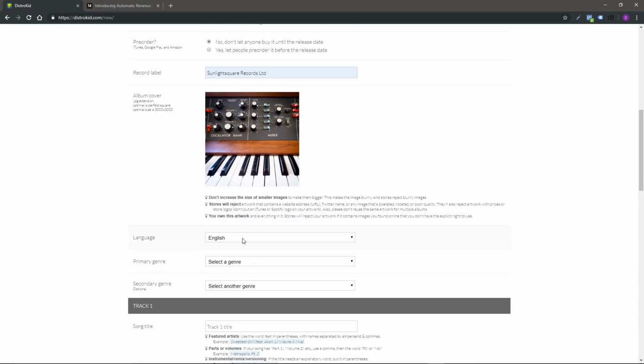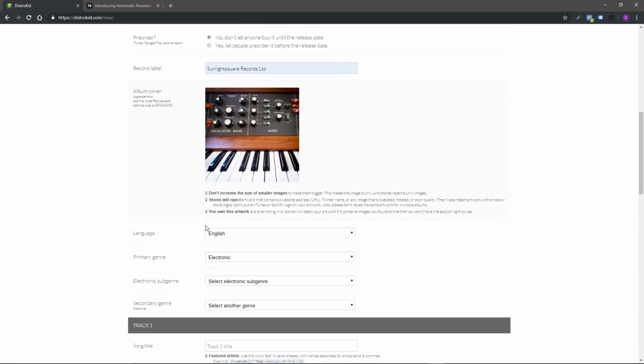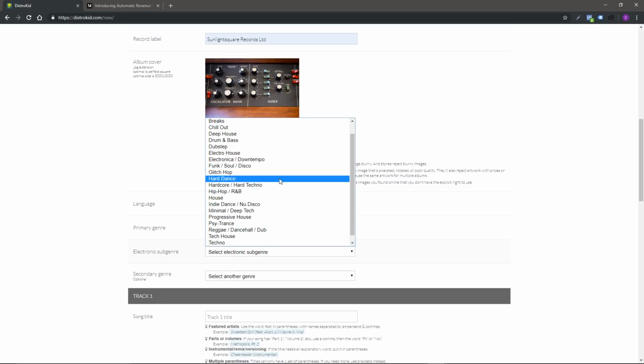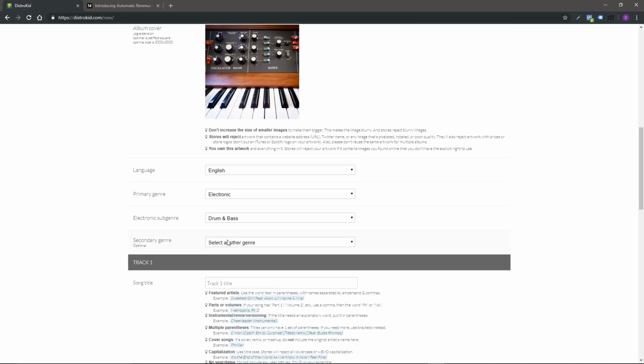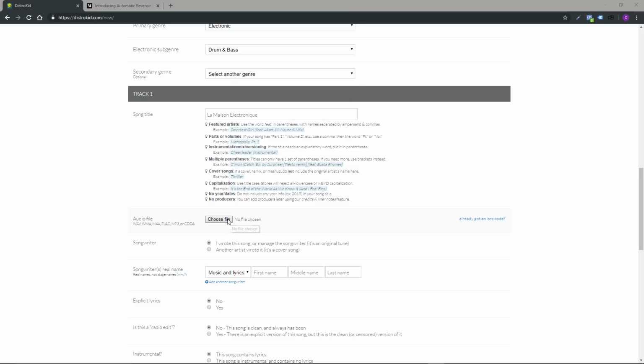So it's English, and that's fine. Genre is clearly electronic. Let's see if I can... Yeah, drum and bass, I would call it. Yeah, drum and bass. And it doesn't have a secondary genre. The song title is La Maison Électronique.